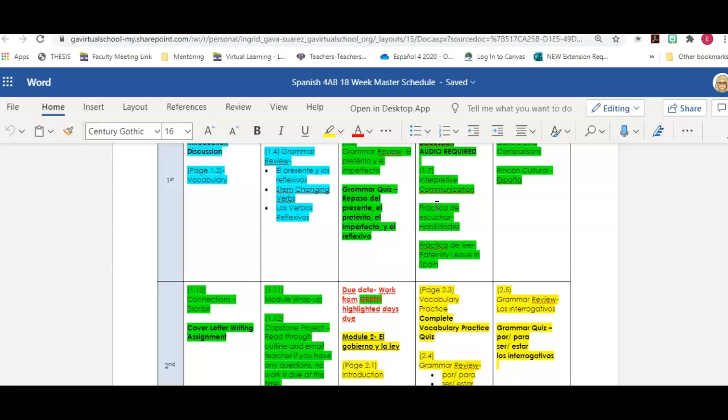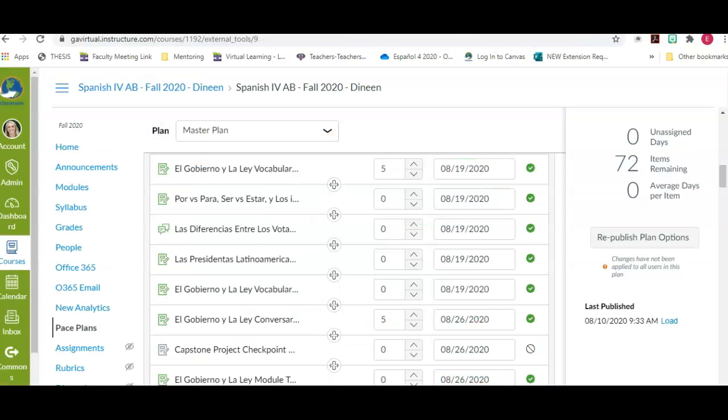And I hope that it helps you visualize from a calendar view to a list view what I need to do in the PACE plan. And that's what I did.